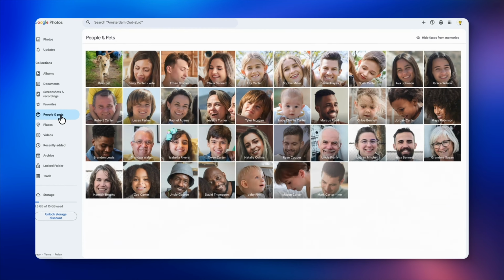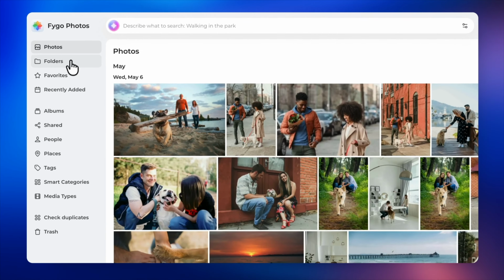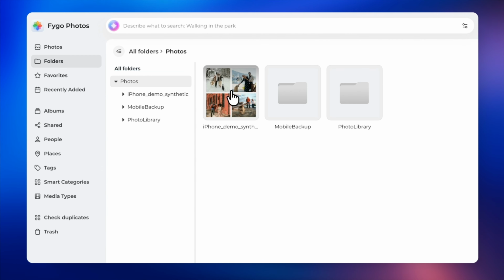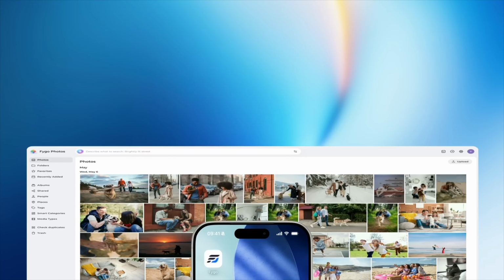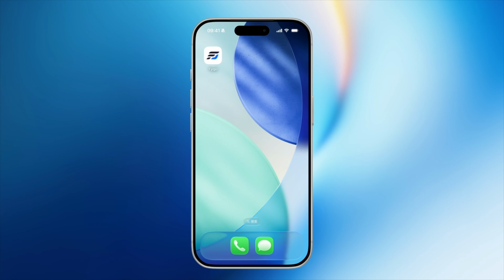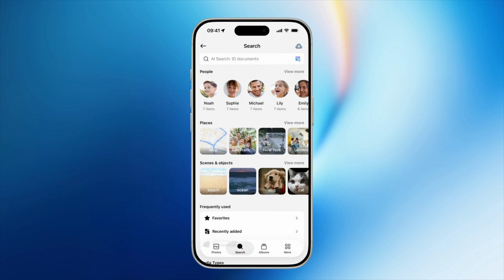That's why today, we're going to show you how to use Fygo Photos to build a seamless local backup for your Google Photos library. Before we jump into the migration, let's quickly look at what Fygo Photos can do. Fygo Photos works on the web, and it also has apps for iOS and Android. You can manage your library on a computer or browse it remotely on your phone, just like a regular gallery app.